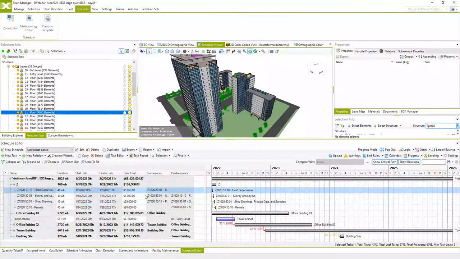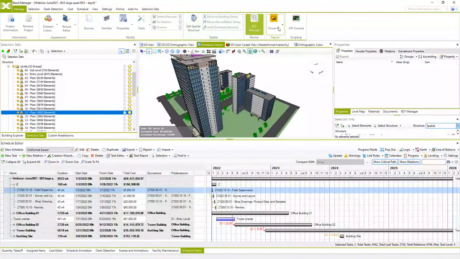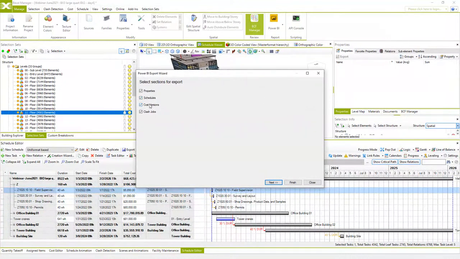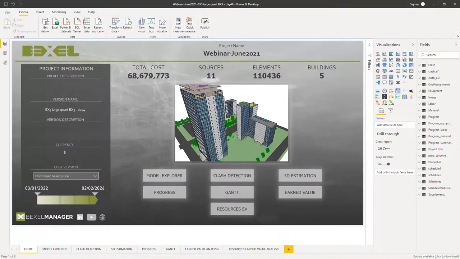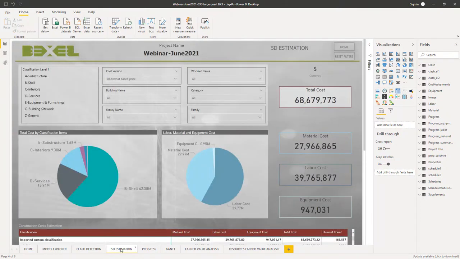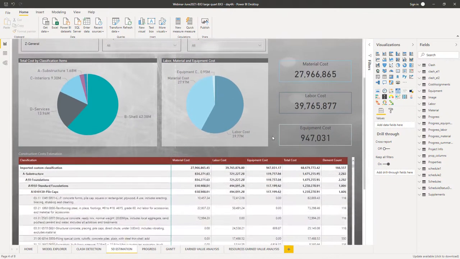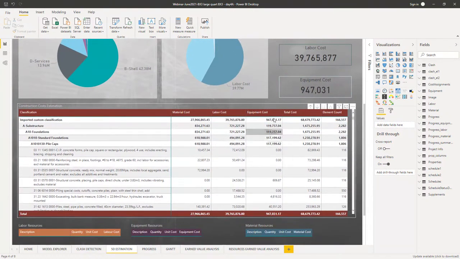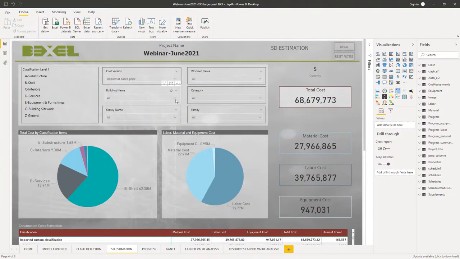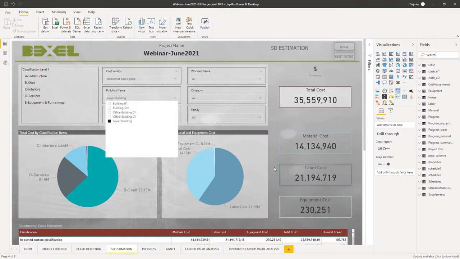All created information, including cost version and schedules, can be exported into Power BI. I will show you a sample of the same project exported earlier, because export could take some time. These reports are very practical since everything is interactive and you can easily filter specific works, tasks, cost, and similar. Since this one only contains the initial baseline schedule, you can see 5D or cost information, which can be filtered for each building or for each level.